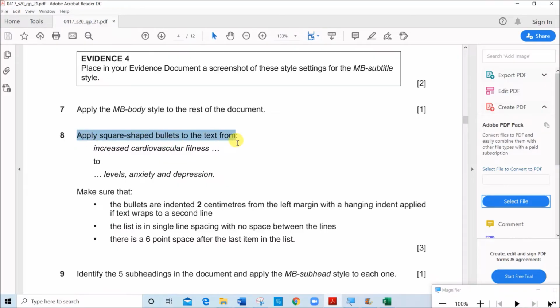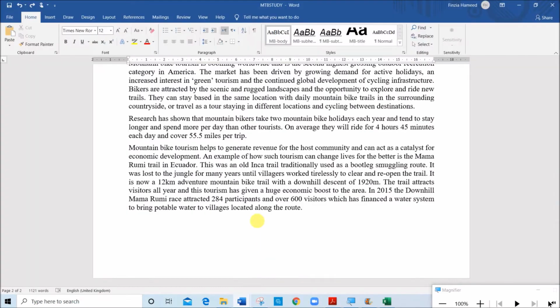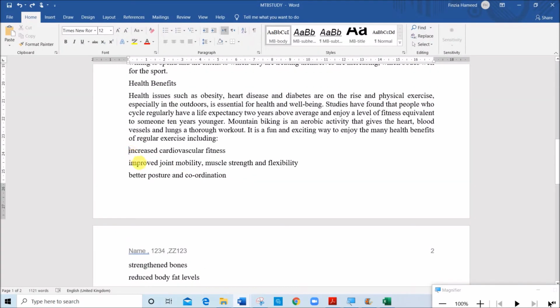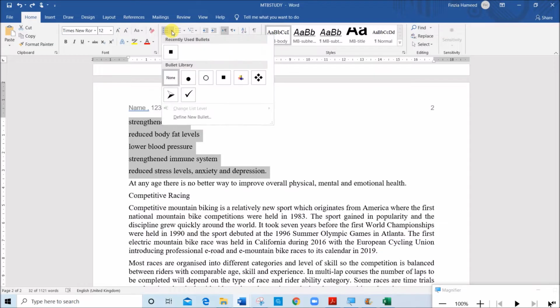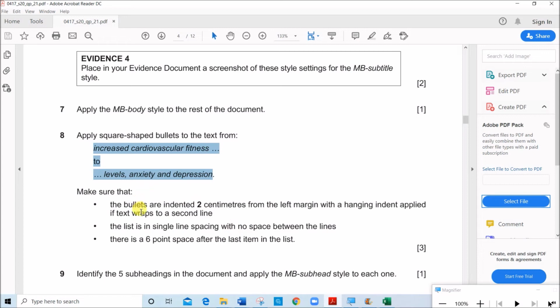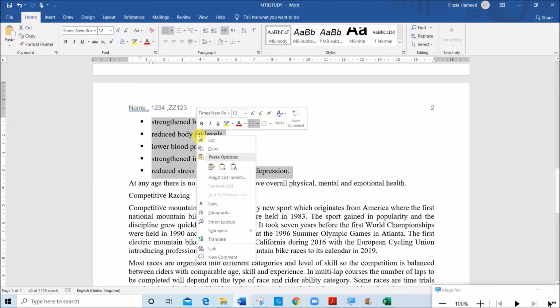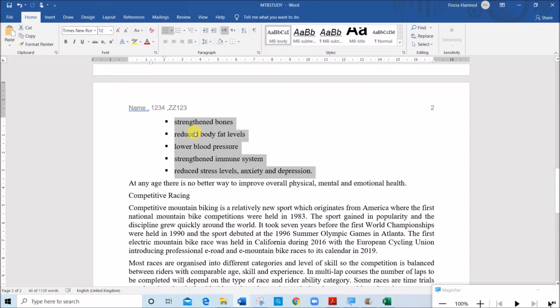Apply square shape bullets to the text from this text. So in order to apply the bullets, these are the bullets which are required. Select them, bullets, square. Bullets are indented 2 centimeters from the left margin with a hanging indent. So right click, adjust list indents. Bullet position must be 2 centimeters. Okay. Then it must be hanging.